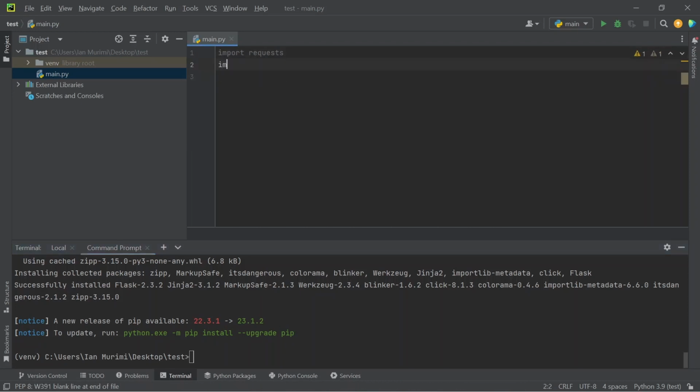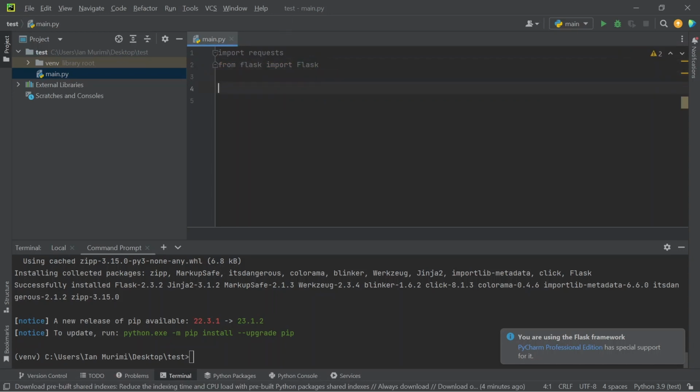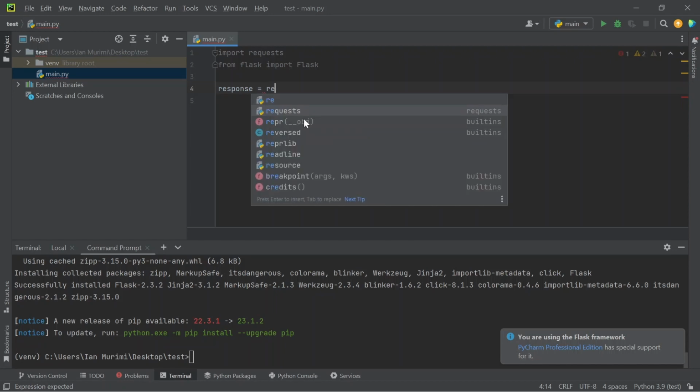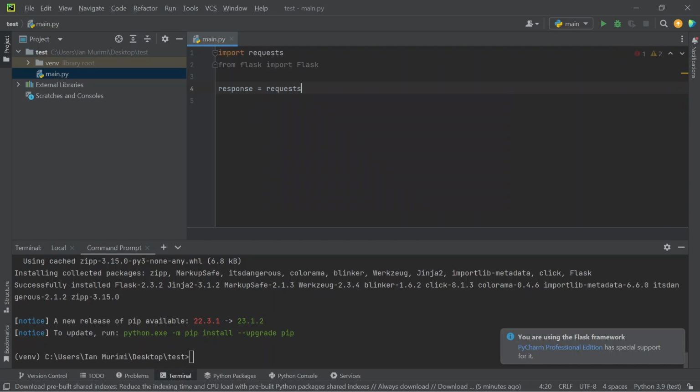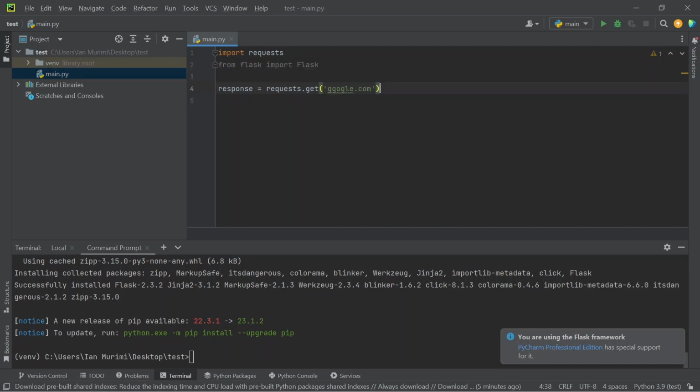So if I try importing Flask here, so from flask import Flask, yeah, you can see it's working and you can also use them. So I'm going to use response = requests.get, maybe google.com. And yeah, I think I'm done, guys.